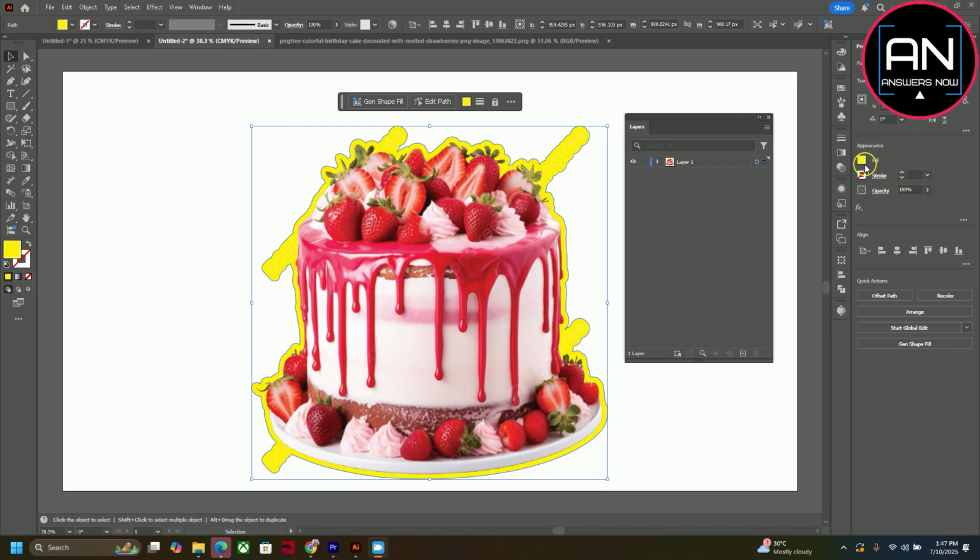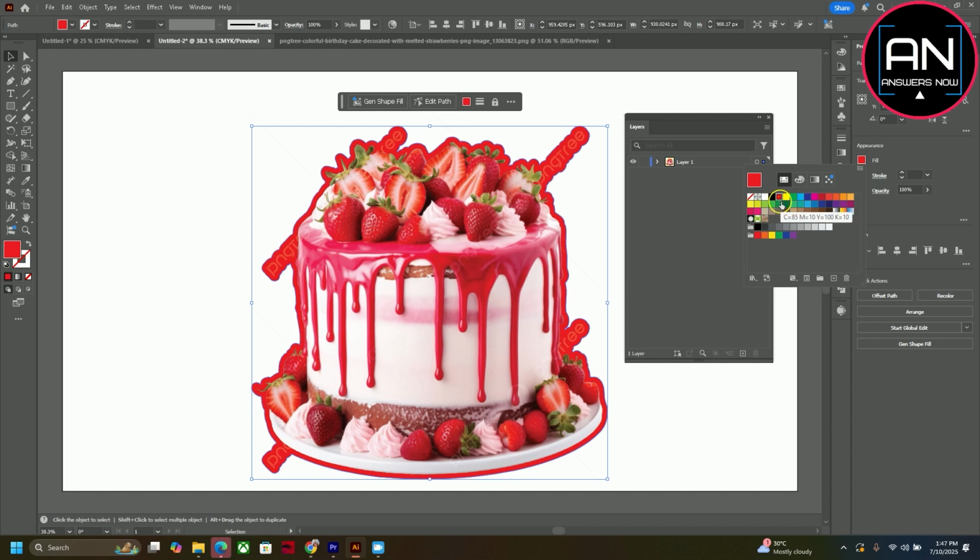So that's pretty much it for this video. That's how to add outline to an image in Illustrator.